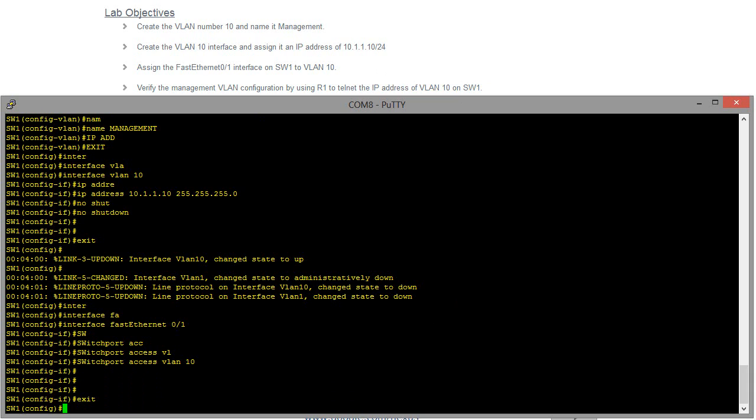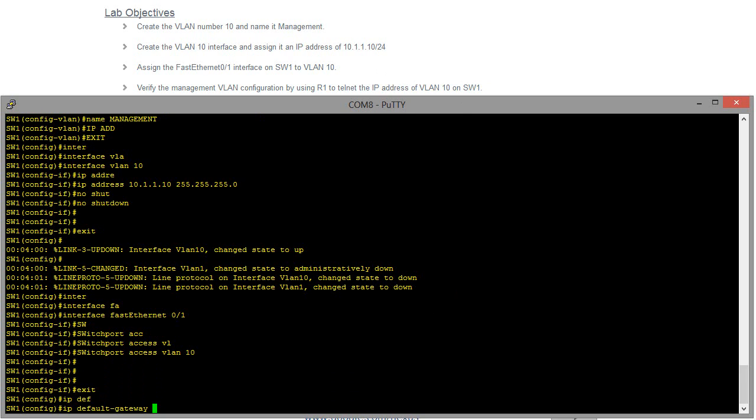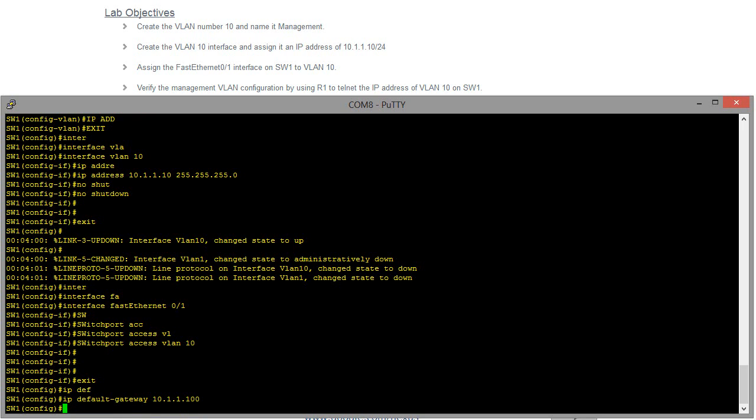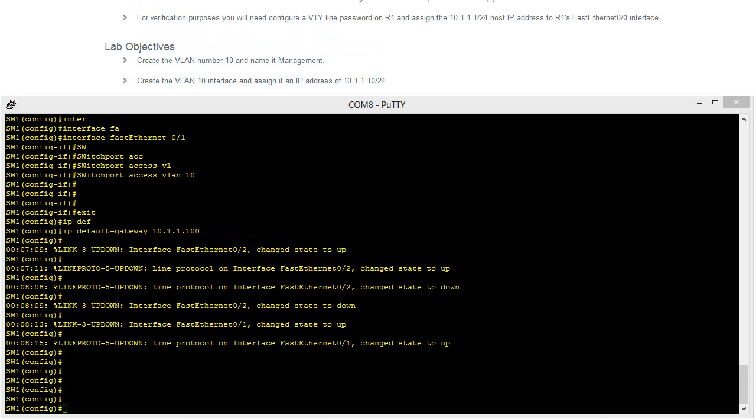One thing that I have to do, which I didn't do in the initial configuration, is set up the router here, so the default gateway. Let me go ahead and set that up as 10.1.1. I guess 100 would be a good default gateway. Alright, I'm going to pause the video and read some of the prerequisites really quick.